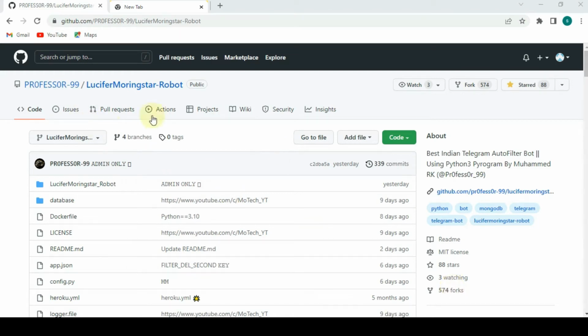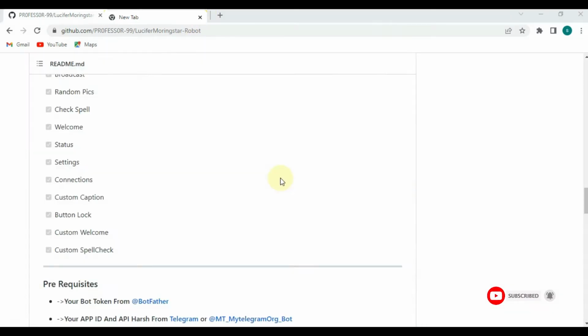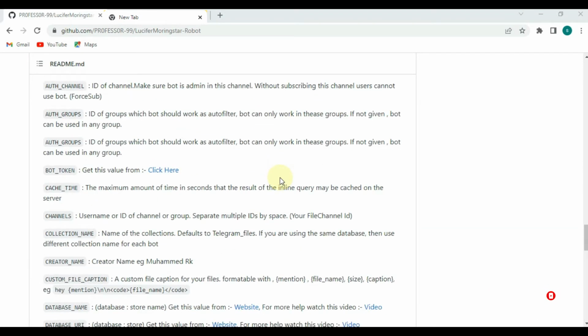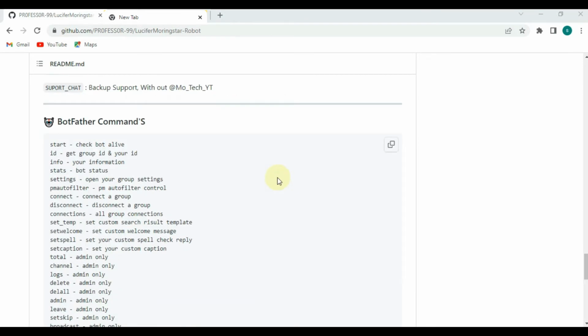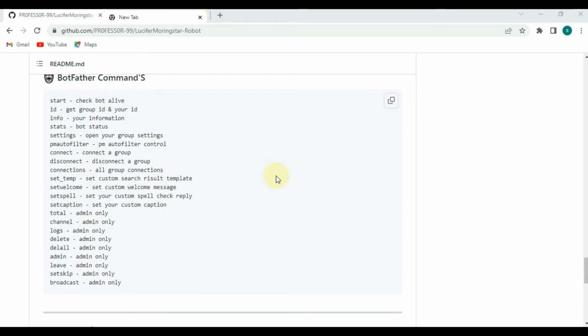The Lucifer Morningstar filter bot repository has been updated by its owner, so I'm going to fork it into my GitHub account. The repository has been updated by the owner and the deployment bug has been fixed and new features have been added.